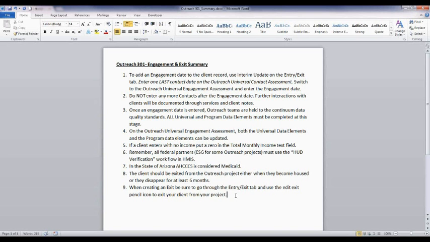Once an engagement date is entered, outreach teams are held to the Continuum data quality standards. All of the universal and program or engagement data elements must be completed at this stage. Number 4, on the Outreach Universal Engagement Assessment, both the universal data elements and program data elements can be updated. Number 5, if a client enters with no income, put a 0 in the total monthly income text field.